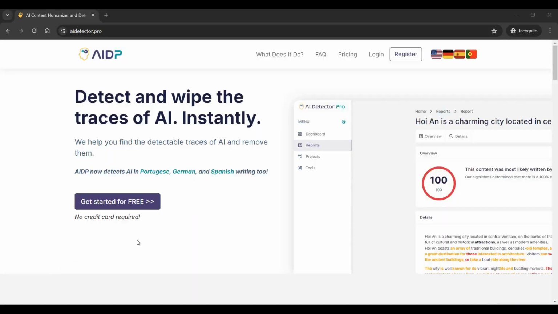Today I will show you one tool. It's called AI Detector Pro. As you can see from the name, AI Detector Pro will help you detect AI content. It will detect and wipe the traces of AI instantly. That is where it will be useful for you.